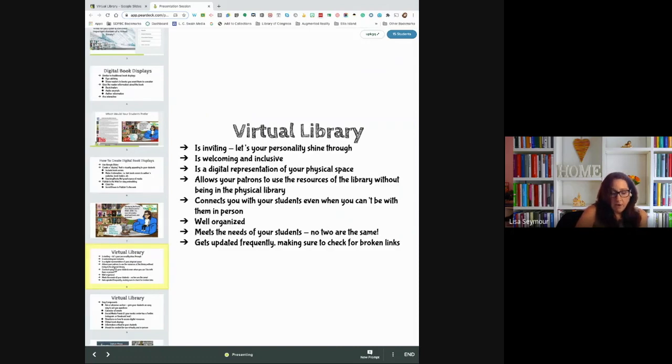So moving on to your virtual library. Your virtual library site is a digital representation of your physical library. You need to put the same effort into creating your virtual space as you do into creating your physical space. Both need to be warm, welcoming, and inclusive. These things don't happen by accident. When we plan, we can develop the kind of spaces our students need in both our physical and our virtual spaces. So here are some things to consider when we're creating our virtual libraries.